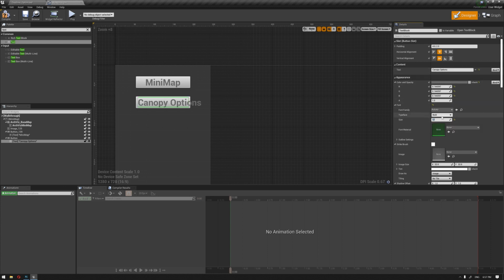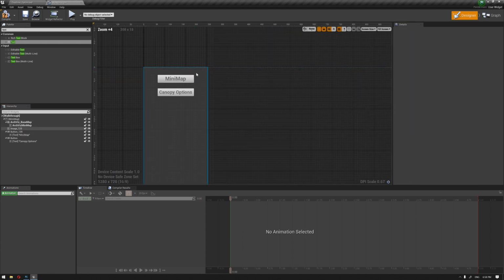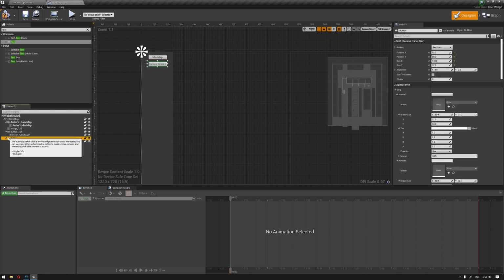And maybe minimize the text size a little bit, something around 13, and maybe we can just match this a little bit, let's say 50. Okay, is this a little bit acceptable? Okay, let's make sure that we name the button also, so it will not be confusing for us when we start creating our blueprint for these buttons, and this canopy options button.